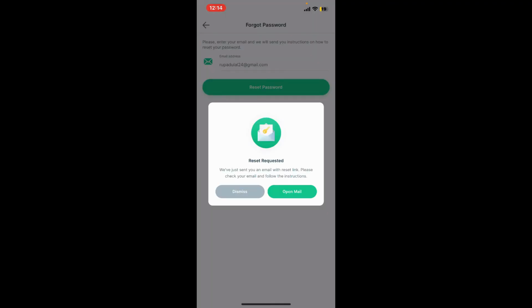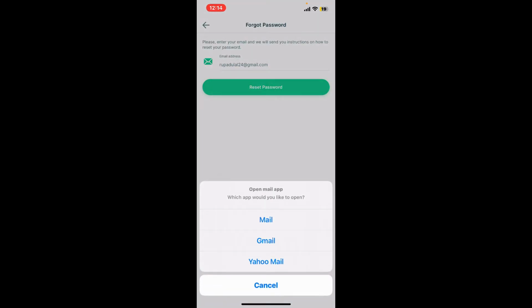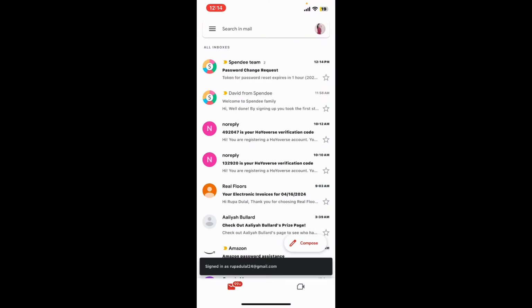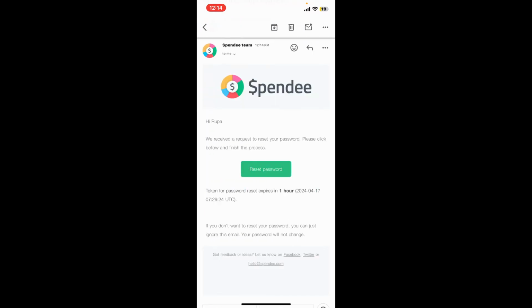You will now receive a password reset link sent to you via your email inbox. Tap on Open Mail and select your email service provider. You will then receive an email from Spendee team on your inbox. Tap it open and tap on Reset Password.